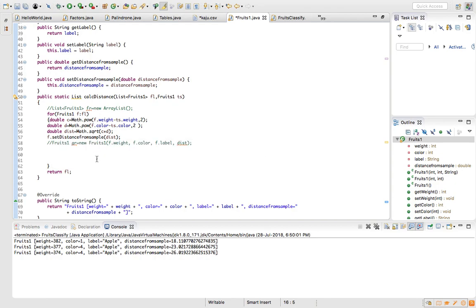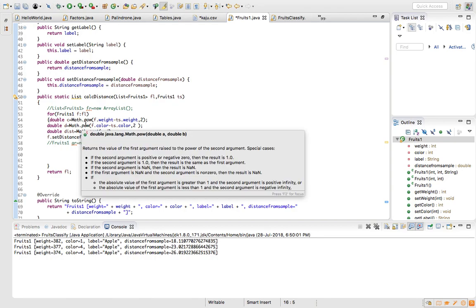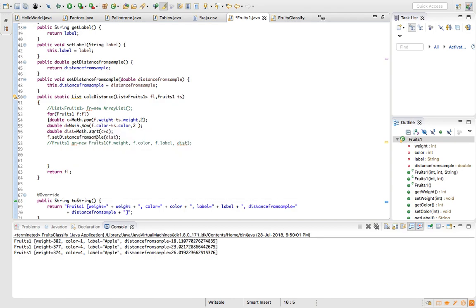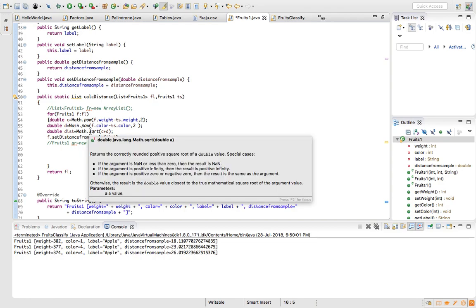So this process continues till each and every object is done in the list. We know the distance formula is the square root of (x1 minus x2) whole square plus (y1 minus y2) whole square. So here I am squaring x minus x1 whole square using math.pow, and for y minus y1 again I am doing the same procedure. Finally I am applying the square root for this.